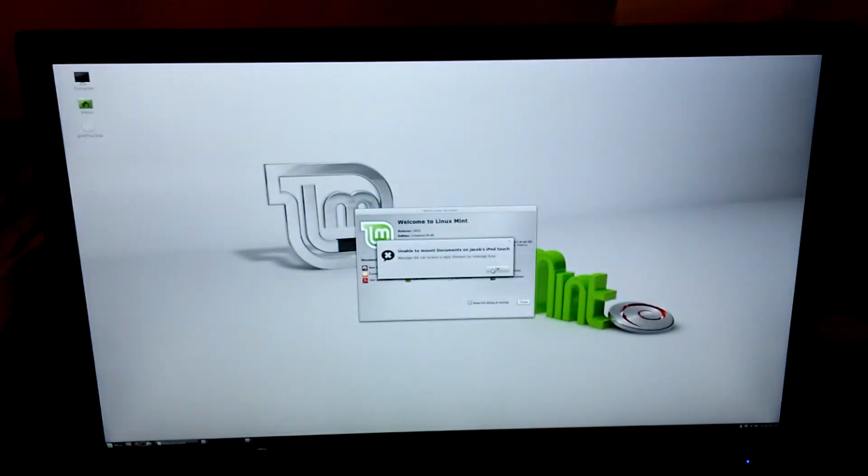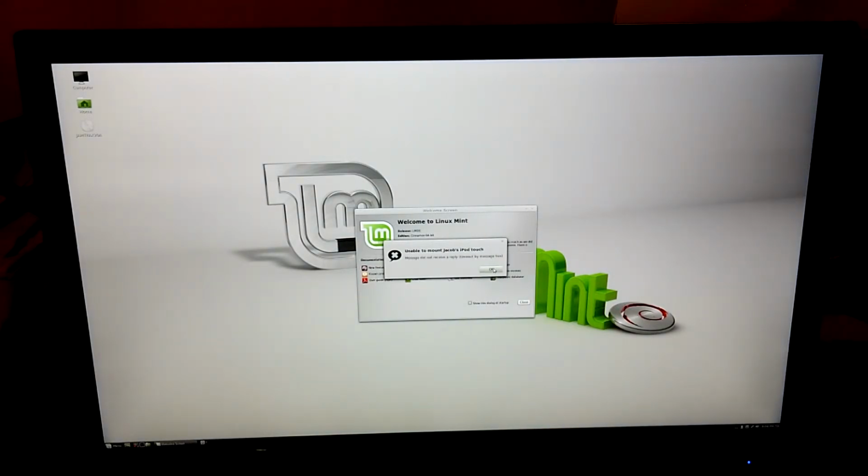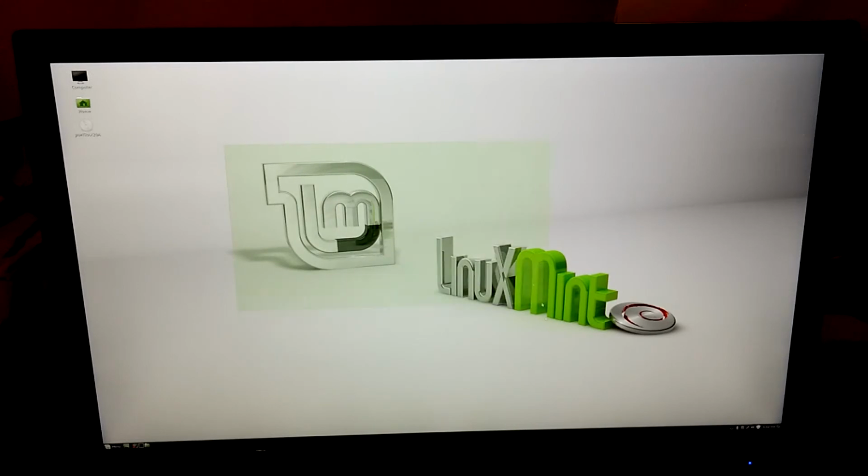So as you can see, we're unable to mount iPod Touch. That's just because I have my iPod plugged in because I use it as a microphone. Pay no attention to that. That won't happen for you. So as you can see, this welcome screen pops up. Welcome to Linux Mint. It'll tell you what release you're using, what edition you're using. So I'm using Linux Mint Debian Edition, Cinnamon 64-bit, like I said. I'm going to keep show this dialog at startup checked. I'm going to click close. So yeah, that is installing Linux Mint.